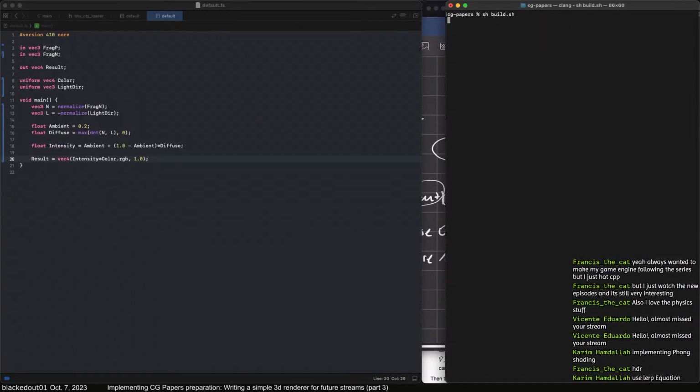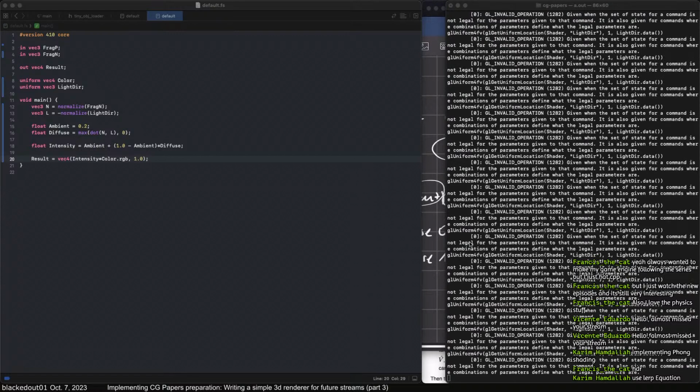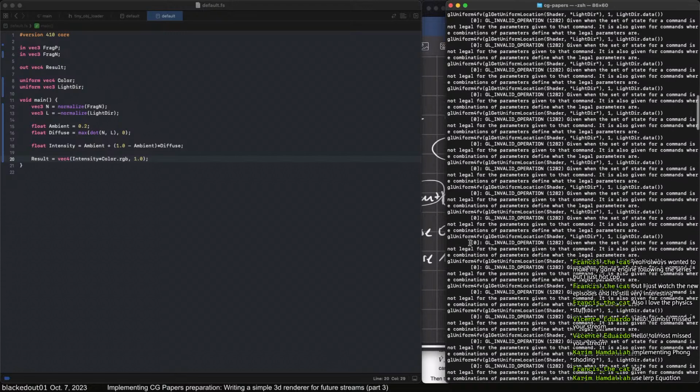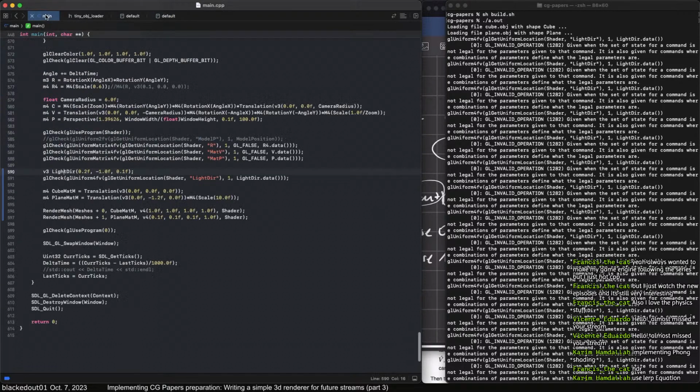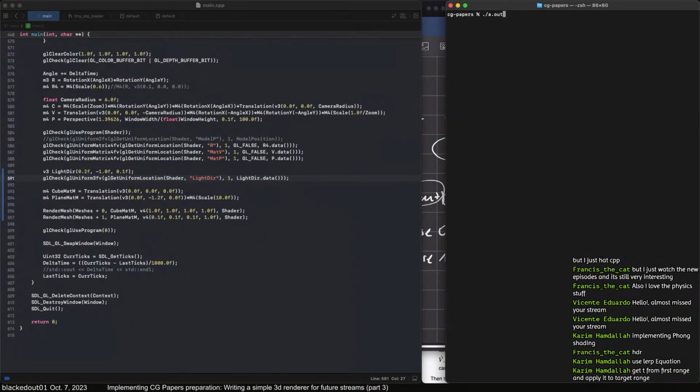So I think this should work. Whoa. Maybe I misspelled. Oh no, I put the wrong value. I want to send 3 flows instead of 4.